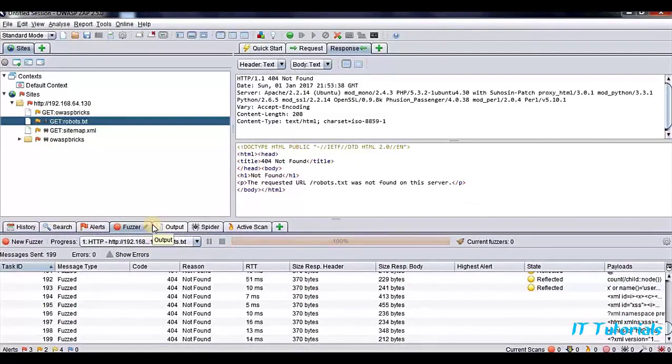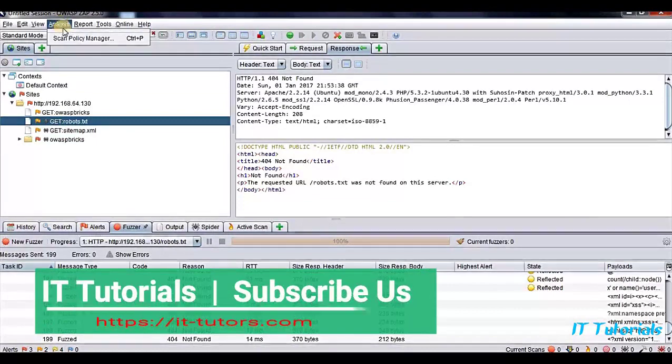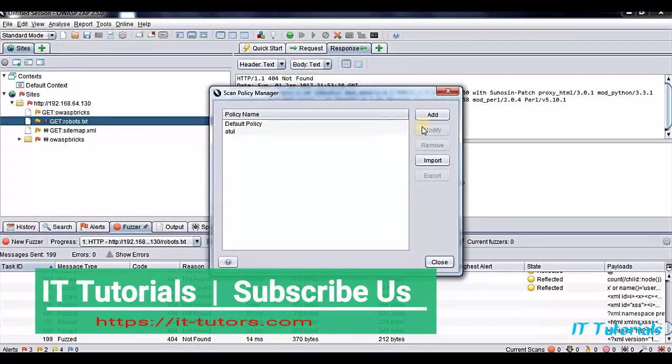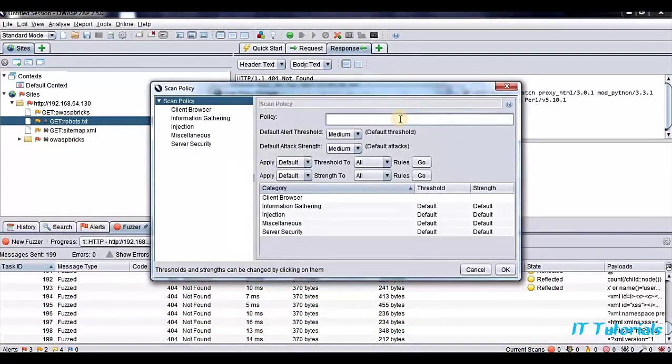All the scans performed by this tool use the default policy that ZAP uses. If you want, you can create your own policy according to your needs. Simply go to Analyze, Scan Policy, Add, type the name, change the parameters, and click OK. All the thresholds and the strength have been changed to medium and high.